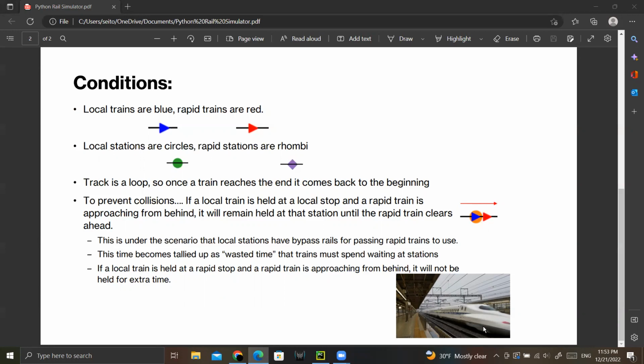Now this time becomes tallied up as wasted time that trains must spend waiting at stations. This is a useful variable that I'll talk about later, which allows you to see just how efficient your rail line is compared to others.